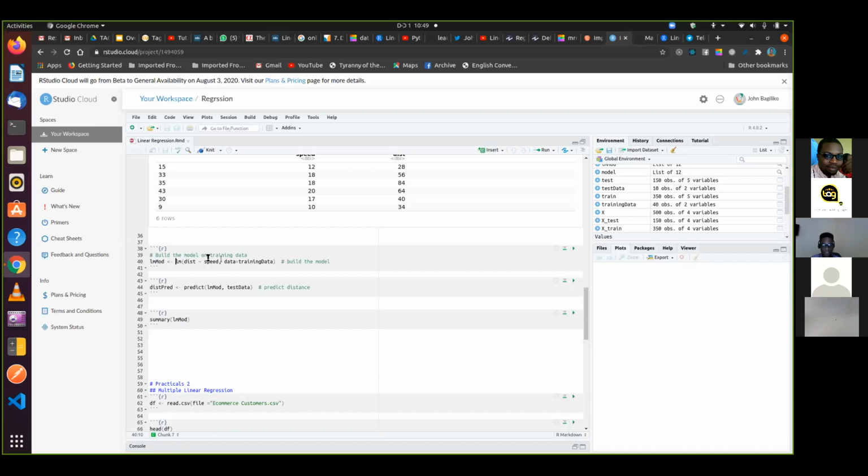What are you fitting against what? So we have our distance, which is the dependent variable, and then speed being the independent variable. And we specify the data. So data in this case is now going to be the training data.